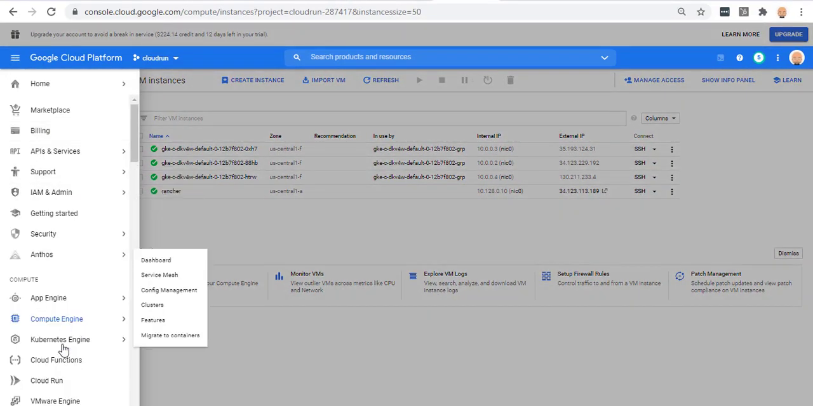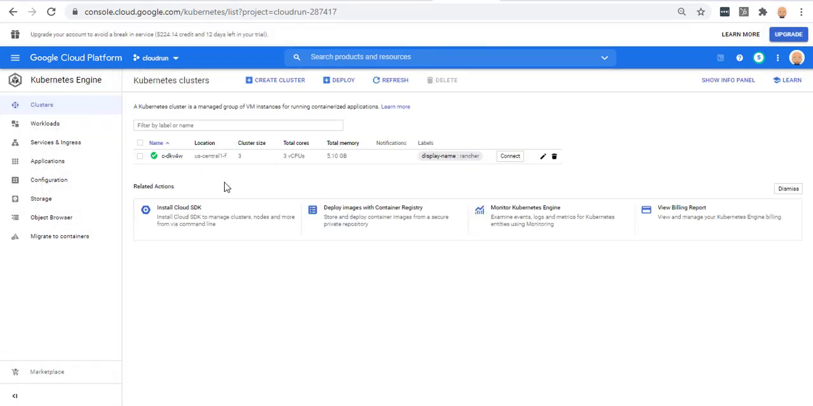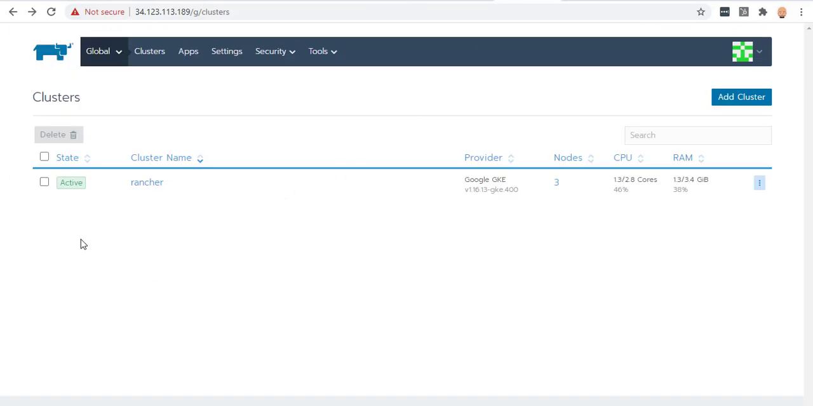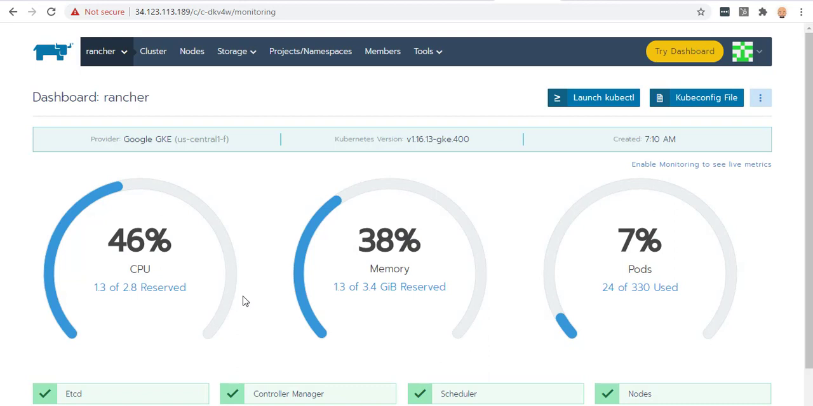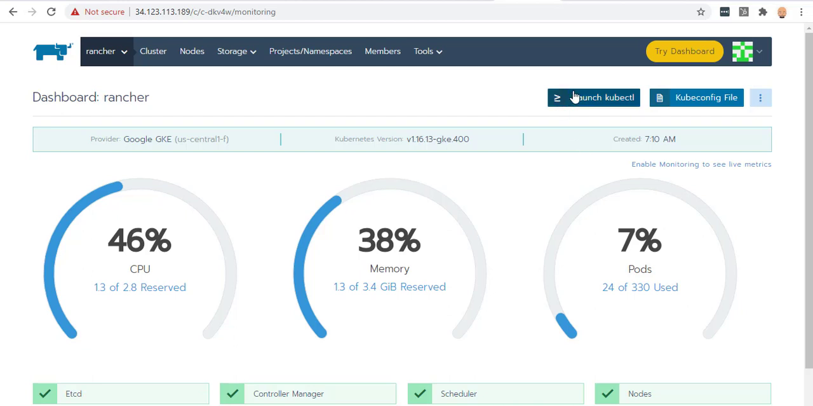So if we come back here, it's the same one that we created. Okay, so here's where we go into our dashboard. And if we click on the name, we get a very nice dashboard giving us how our cluster is performing, how much CPU, memory, and how many pods. Very nice, isn't it?